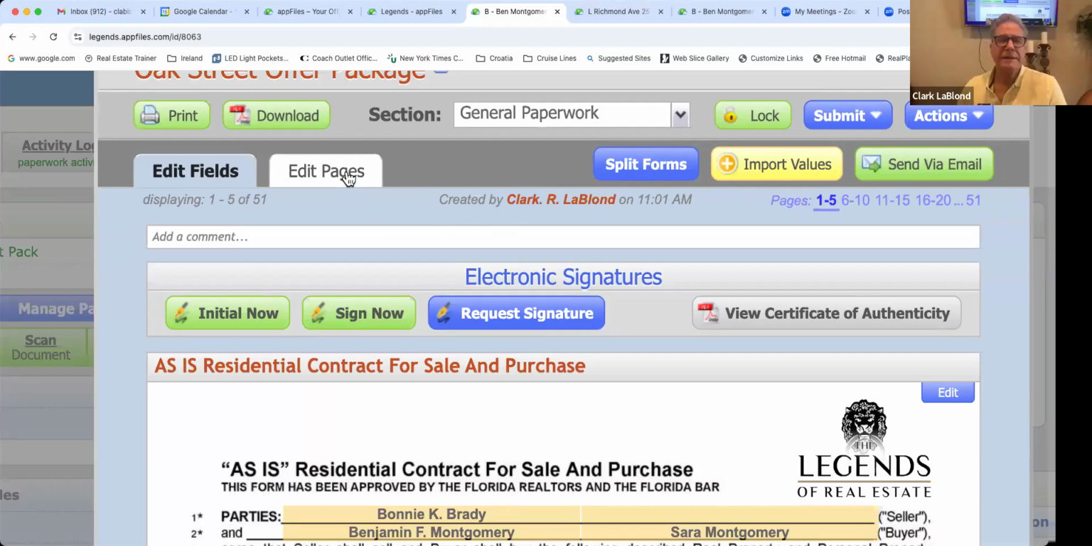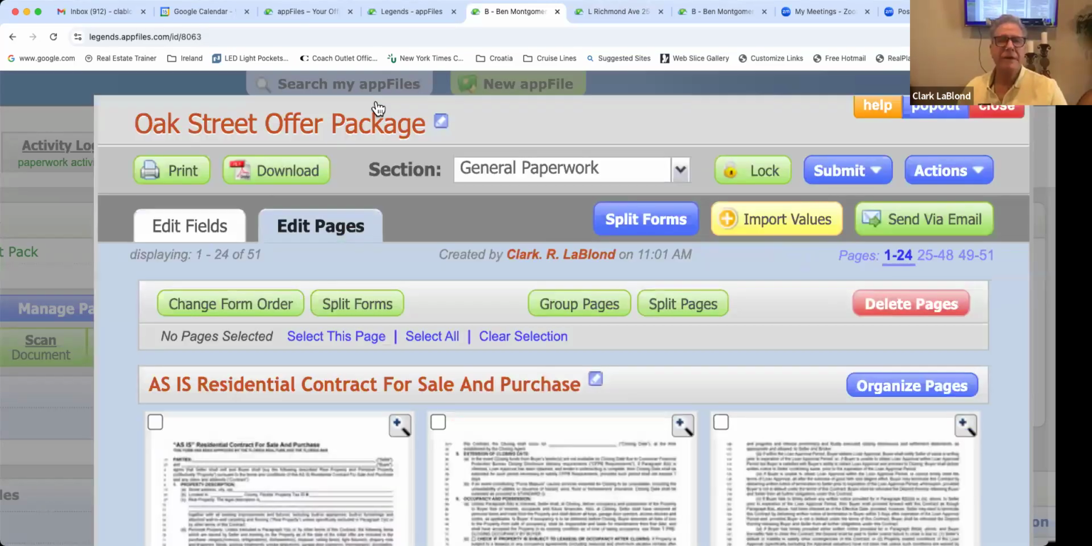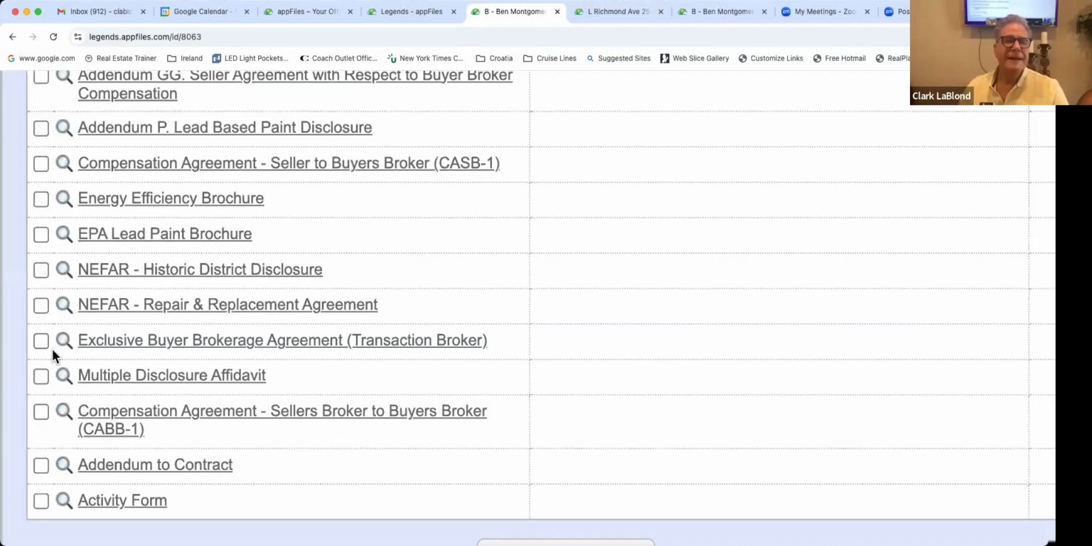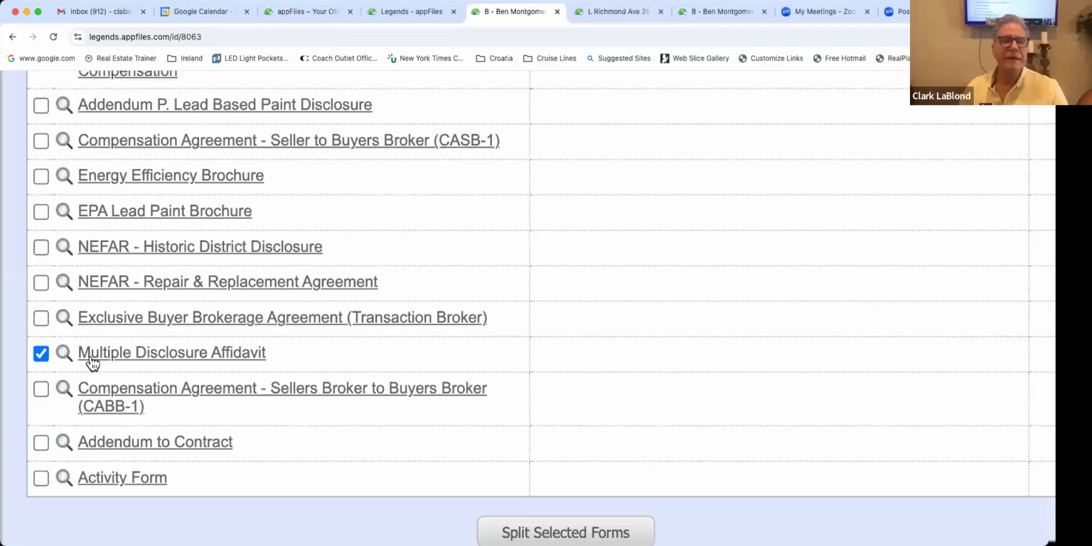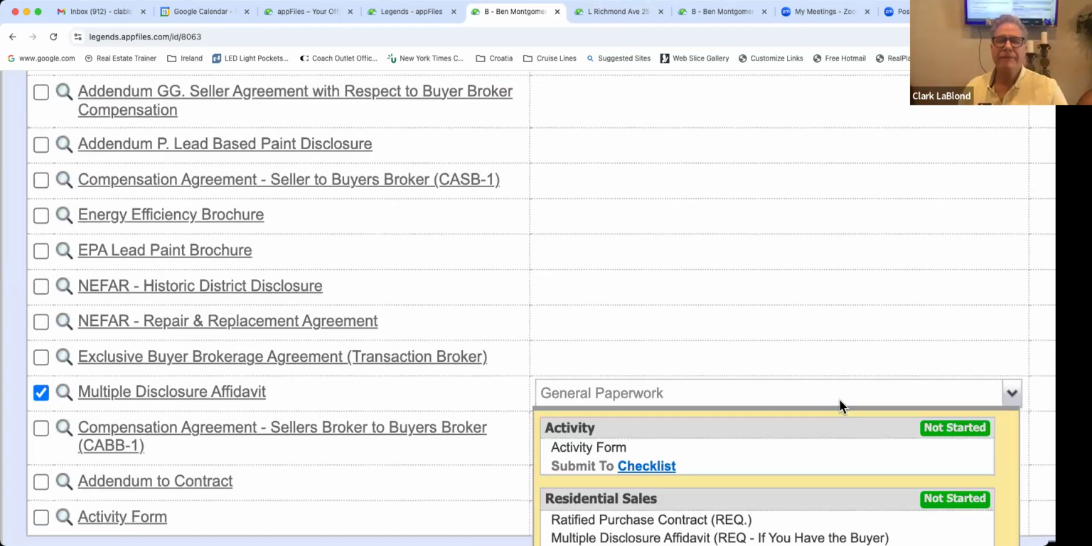All I have to do is come back to edit pages. And because this is still in forms sections, I can split forms out. I can come right into the package and go, well, I already sent them the multiple disclosure affidavit. They've already signed it. I'm just going to go ahead and send that back over to my folder.